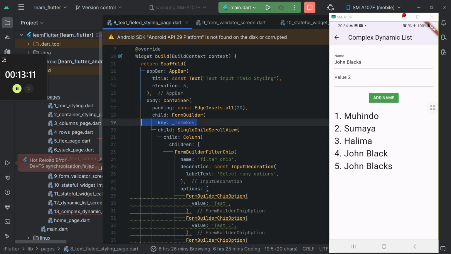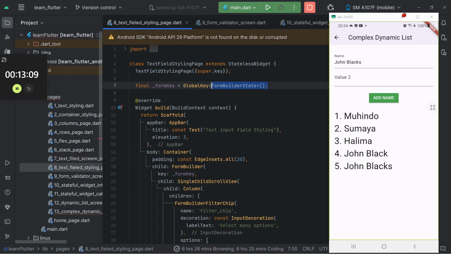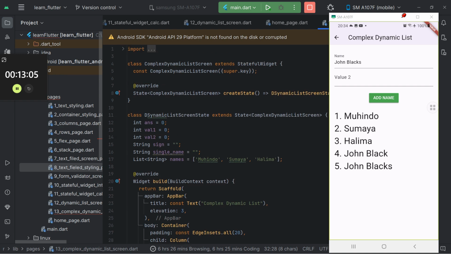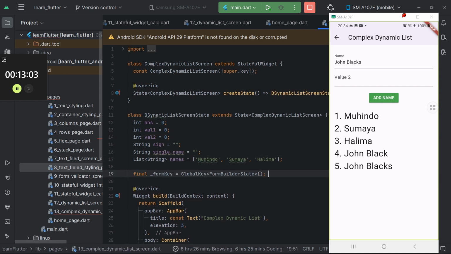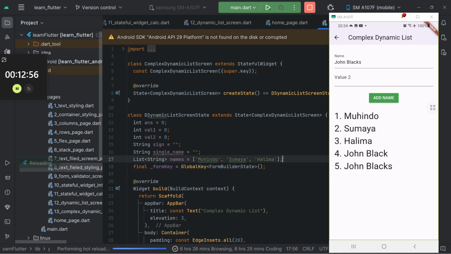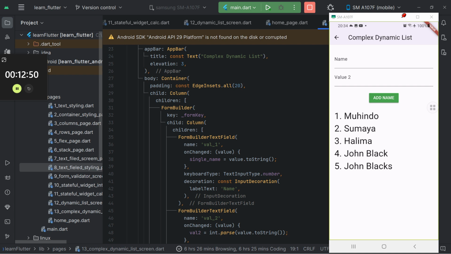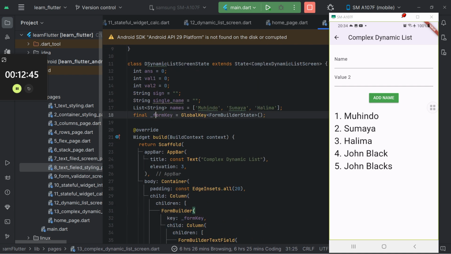So to define this key, I'll just simply come and get it here, copy it, and then come and put it here. So this key is nothing but, I say key equals to global key and then form builder state. That's it. So by doing like this, now you'll be able to control your form. Okay, but you have to wrap the form builder field, you have to wrap it inside there. So I want, when we finish adding the name, I want to clear the list or the names.